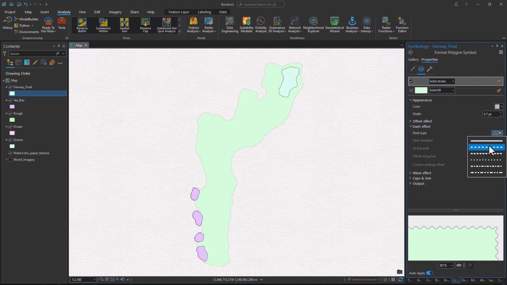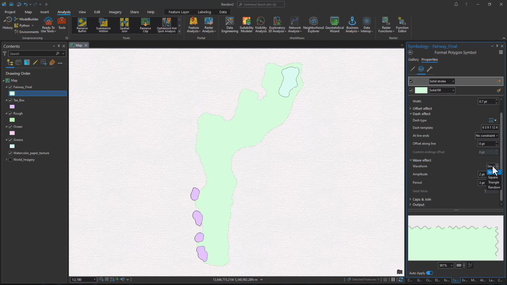So look at our dash effect, give it a dash of, let's see, what shall we do? Let's 6 on, 2 off, or 3 off, 9 on, 1 off, 12 on, 4 off. And so, okay, I'm gonna approximate randomness and turn our waveform to random. Looking good. It's still a little too wavy for me, so let's turn our amplitude down to 1. And our period nice and long between those crests of 20. There we go. Looking good.